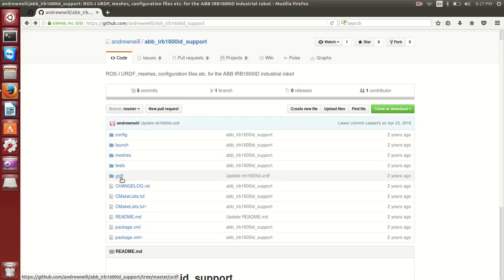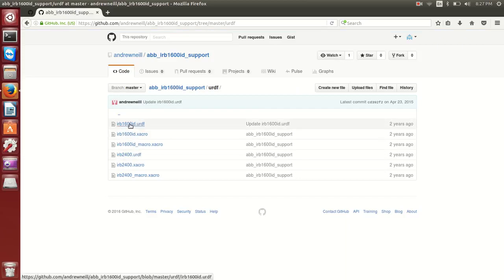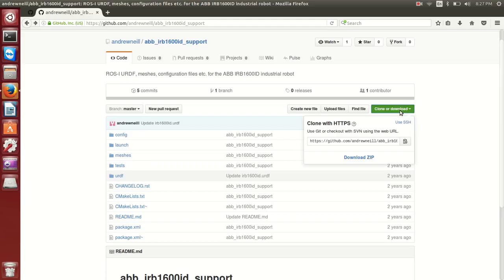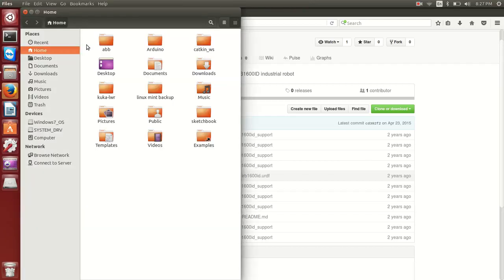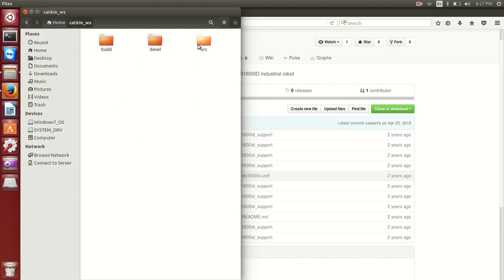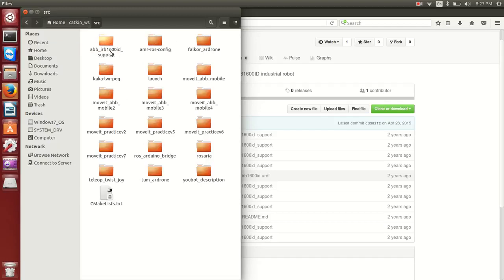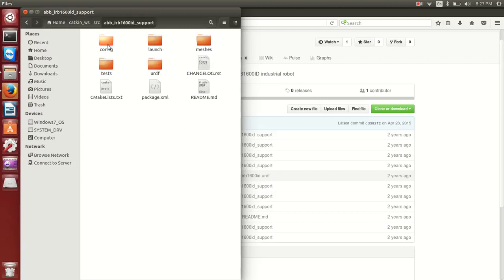Here I see URDF, and I see it's got a couple models. I found that they don't always work, so you just kind of got to peck around and find what you're looking for. Anyways, your first step would probably be to just clone this. So git clone and then this URL. I've already done that, so let's go take a look at where that is. I actually put mine in my catkin, which isn't necessary, but I'm just keeping everything here.